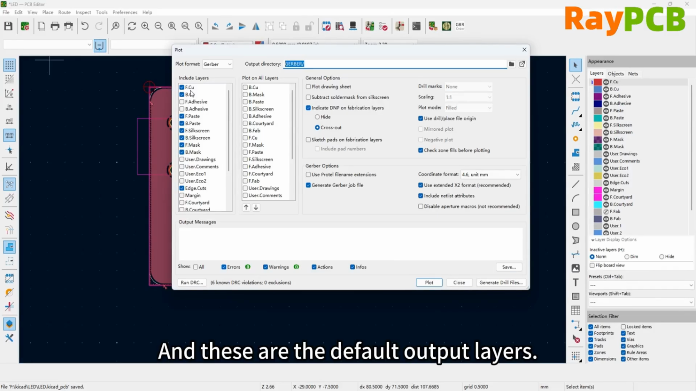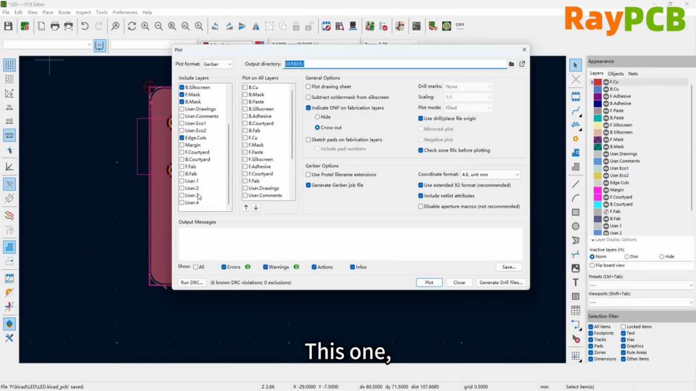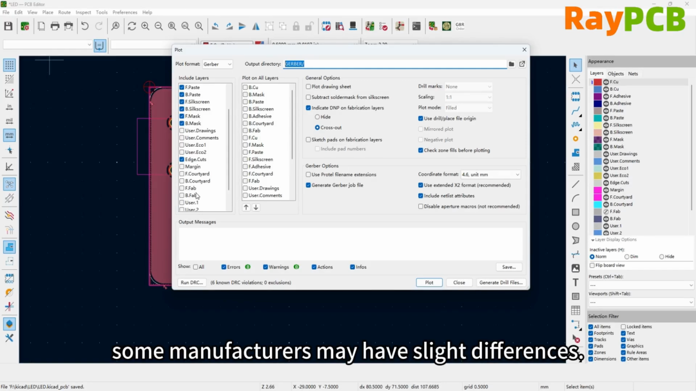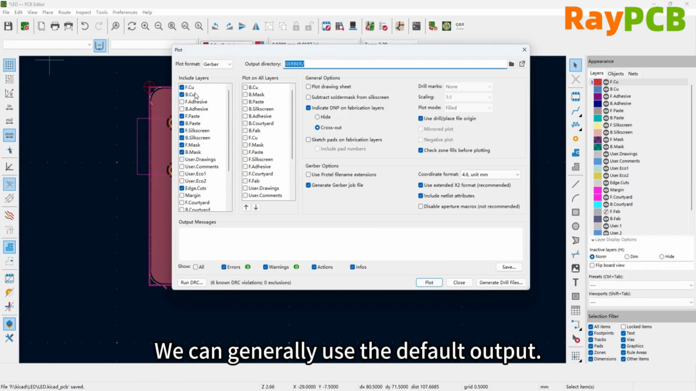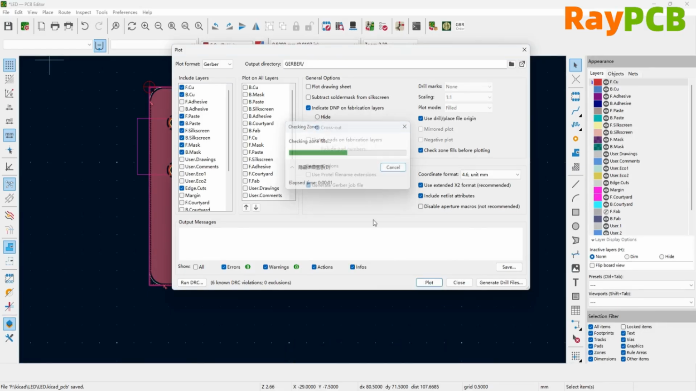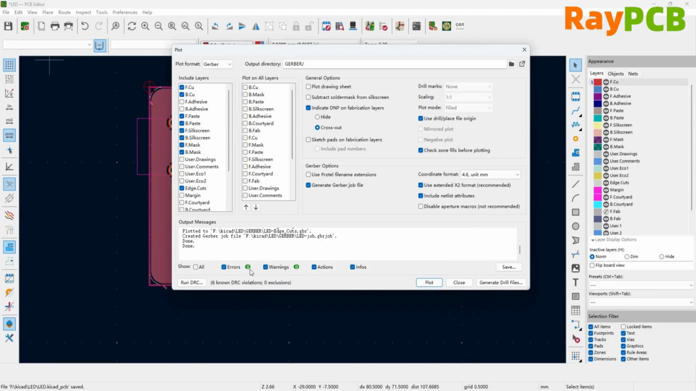Next, these are the default output layers. There may be some slight differences depending on the specific manufacturer, but in the vast majority of cases, we can simply utilize the default output configuration. Then finally, you can click Plot. Alright, if all the error and warning counts are 0, the export is complete.